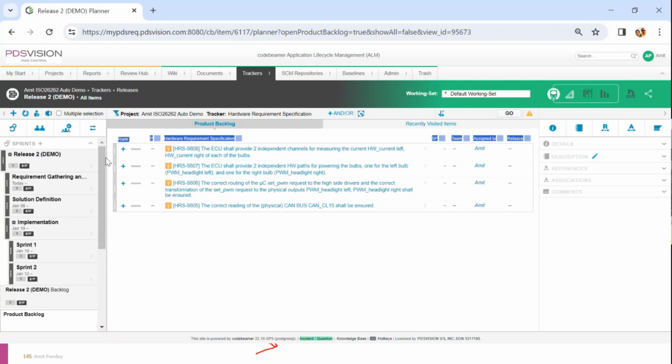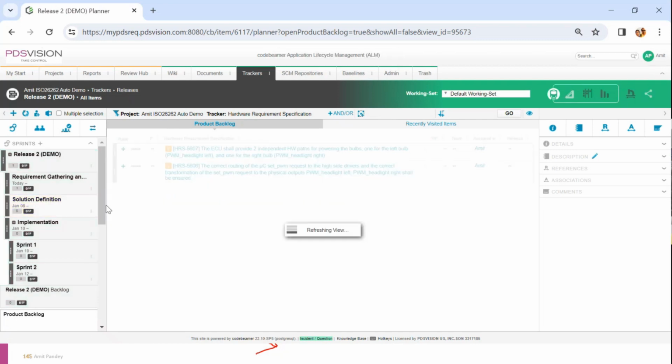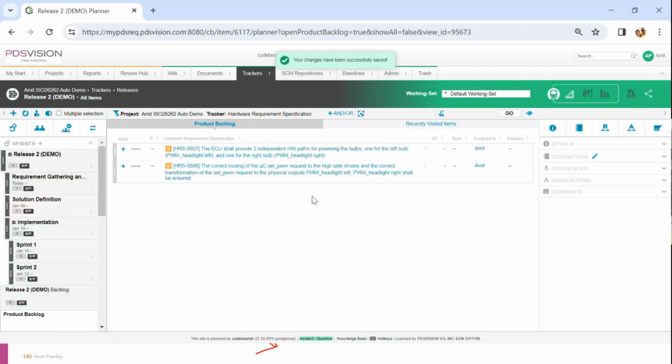Let me assign this. I'll assign one of them to requirement, and one more to solution definition. And I can do this for the others, but the whole logic is like this.